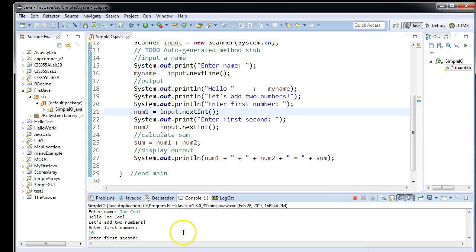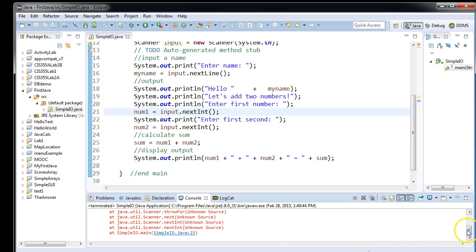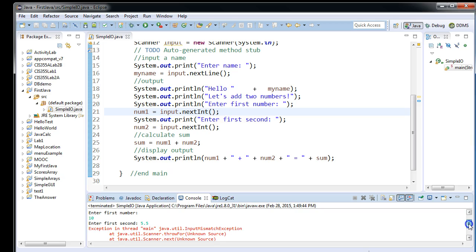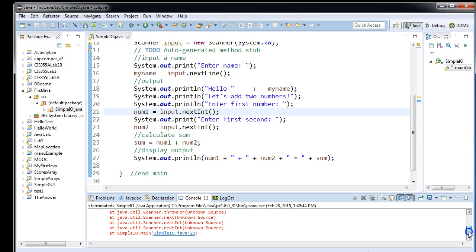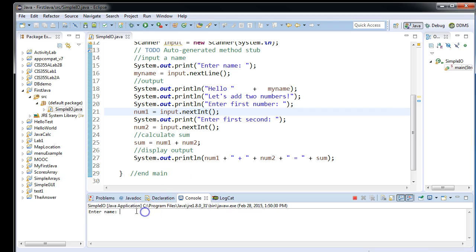Now, I want to show you another little problem at the same time. Suppose I put in 5.5 for my second number. Well, that's a problem because I said we want integers, and I said it was going to get stored into an integer, right? So first of all, let me just run this without that error so you can see that 5 plus 7. You can see the spacing there that came from the plus and the equals.